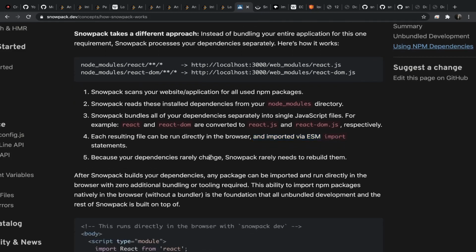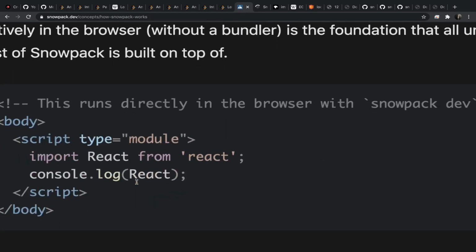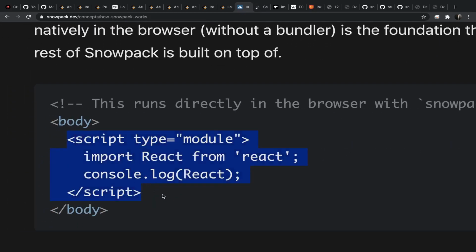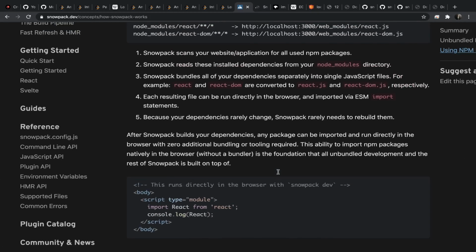Because your dependency rarely changes, Snowpack rarely needs to rebuild them, so they will be cached forever, and this makes things very fast. And with Snowpack, you can do this, which is very interesting. And I will show it to you now. I will do the same exact example with jQuery, React, and stuff like that.